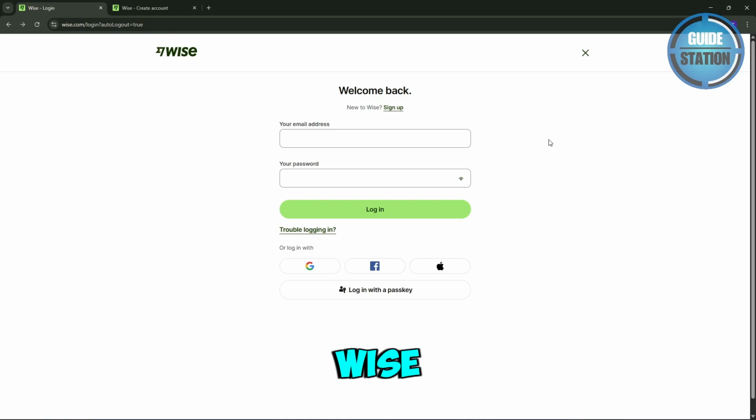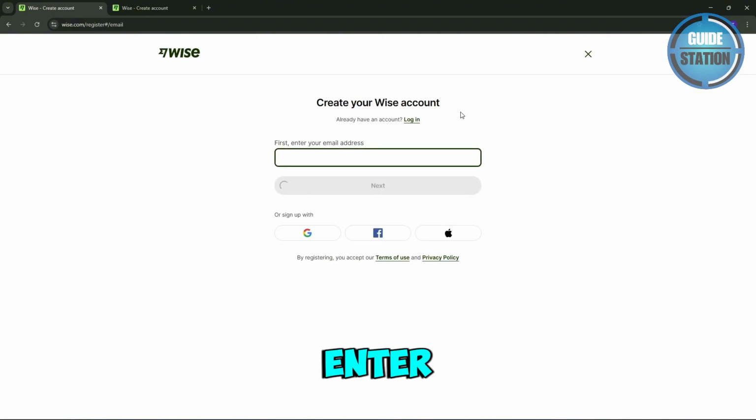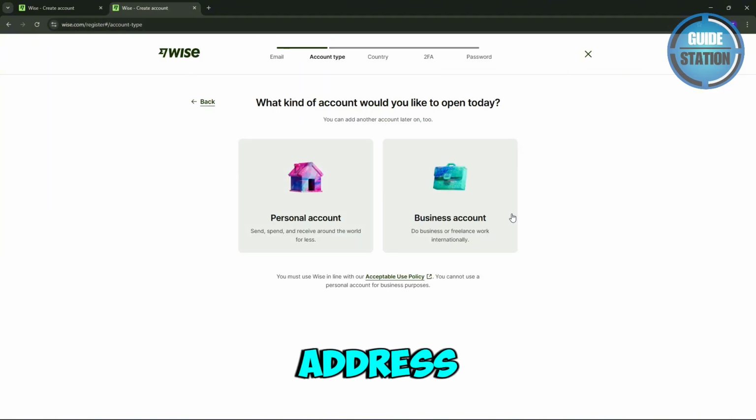First, you want to open the Wise app on your device or on the website. Once it's open, you'll see the home screen and you want to choose sign up. From here, just enter your email address. This will be linked to your new Wise account. Once you have entered your email address, it'll look like this. From here, you want to choose personal account.